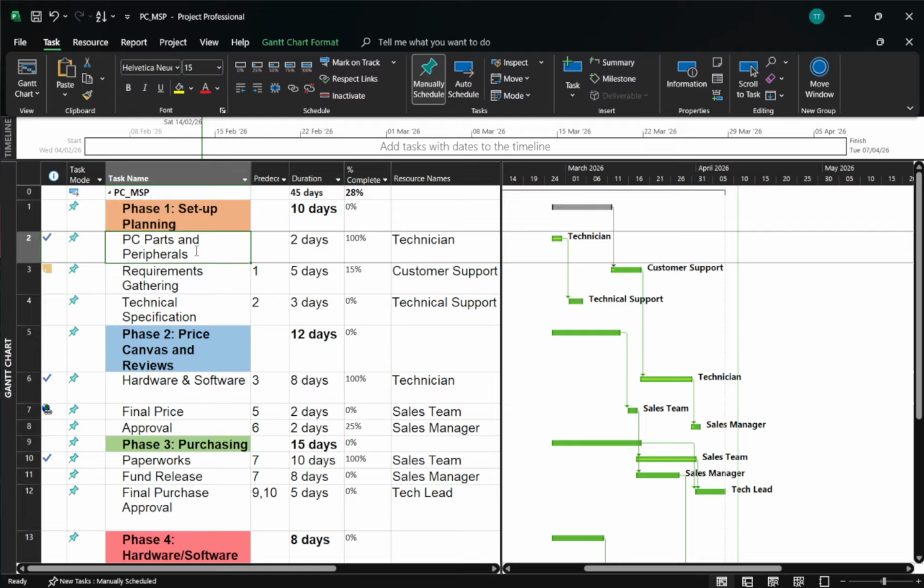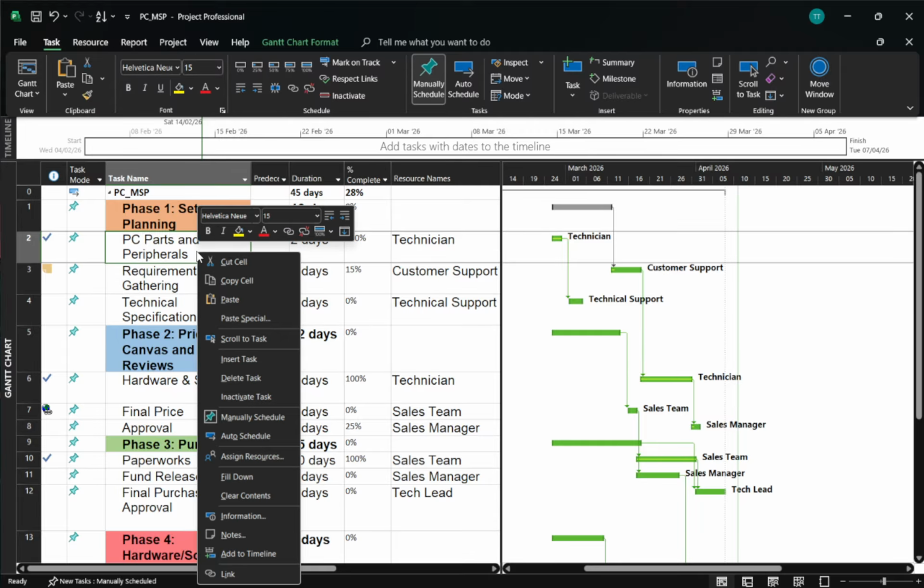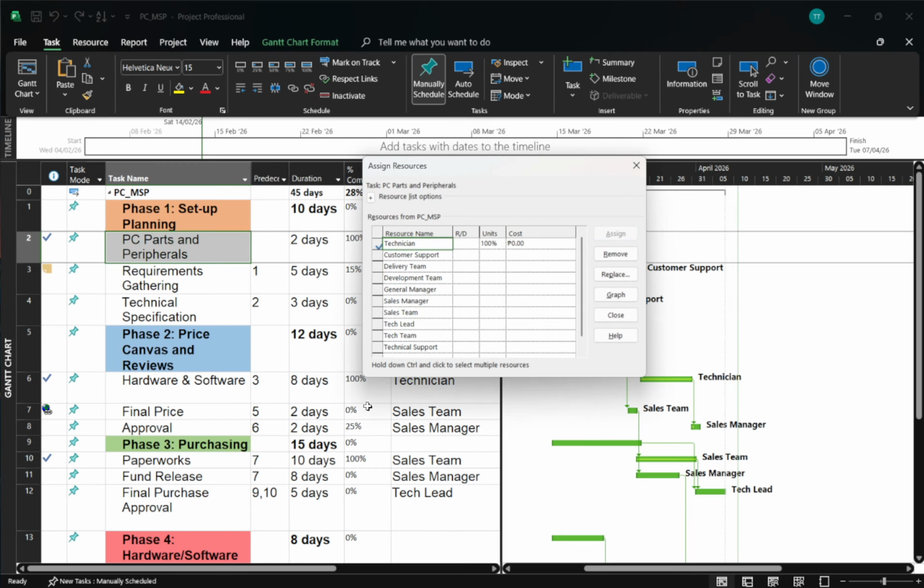Next, right-click that selected task. From the context menu that appears, choose Assign Resources. This opens the Assign Resources window, which lists all the resources available in your project. In this list, you'll see which resources are assigned to the selected task. Assigned resources typically show units or an indicator next to their names, making them easy to spot.